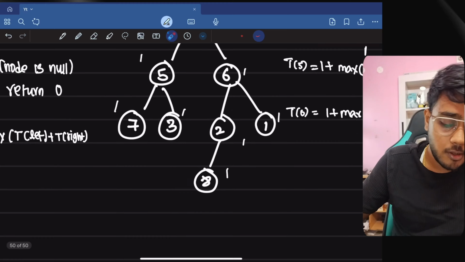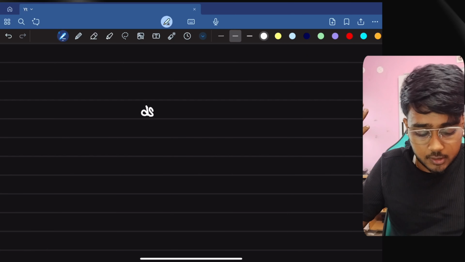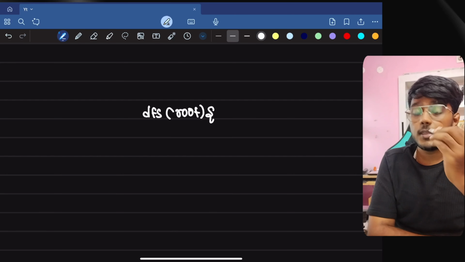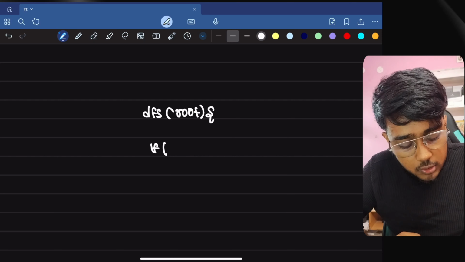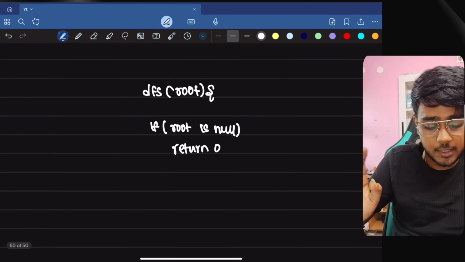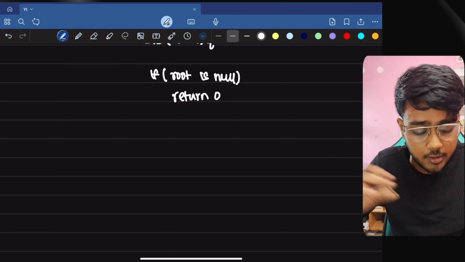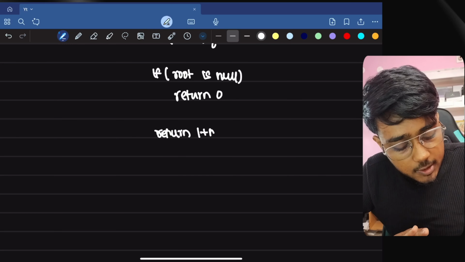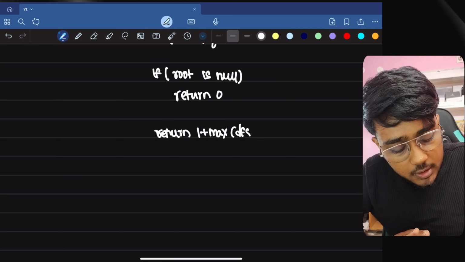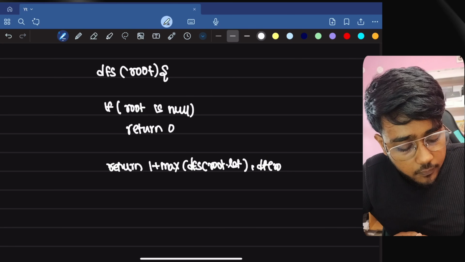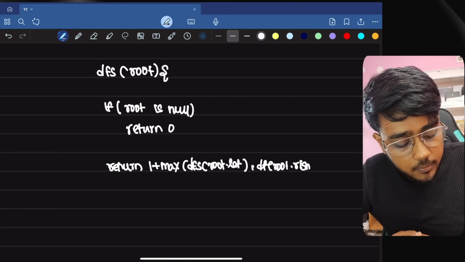Let me write the pseudocode very quickly. So let's declare the function named DFS. DFS is going to get the root node. So now what is the base case? If there is no root, if root is null, then you can simply return 0. That's the base case. Now we need to write the recurrence relation, the same one single line, that is return 1 plus maximum of DFS of root dot left comma DFS of root dot right. That's it.